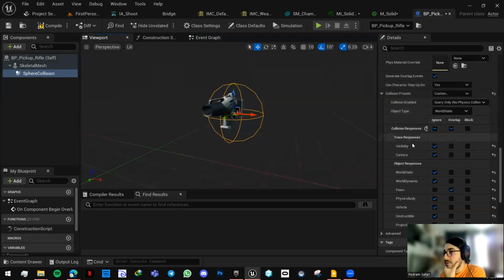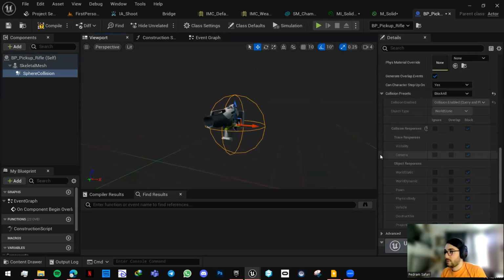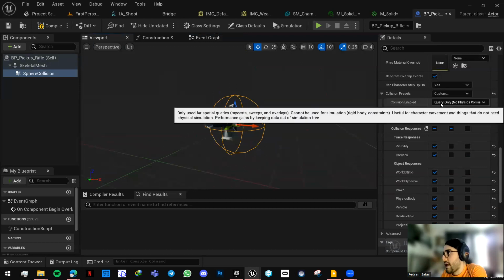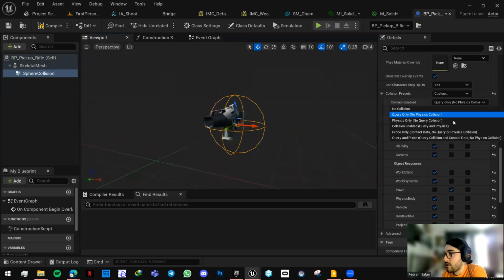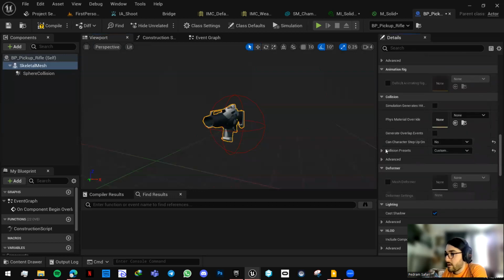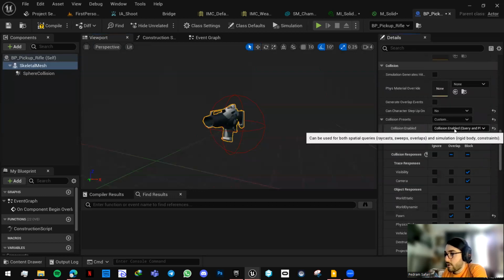And each object has its own type and has some responses to each channel, which you can adjust. There are presets that are already defined. So if I say block all, it does block every channel as the one static object type. But if I do custom, it's just this, and I'm gonna do Control Z to get the setting that it had. So what it had was query only, but most objects are collision enabled. So if you have a mesh, it is collision enabled. So this one is collision enabled because it's query and physics.